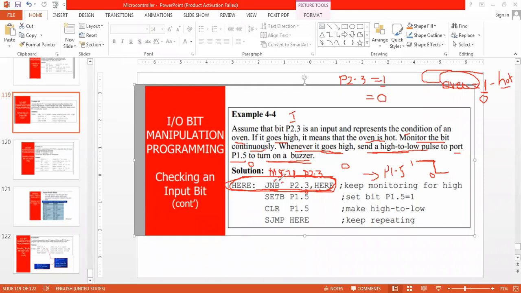If this condition fails, when is this condition going to fail? Whenever P2.3 is going to be high, because it is input, no? Say suppose P2.3 is going high, then the condition fails. Will the jump happen again here only? No. This instruction will not be executed again. We will come here. Set bit P1.5. It means P1.5 is equal to 1. Then clear P1.5. That means P1.5 is going to be 0. Then again short jump here. Again I am monitoring the P2.3.